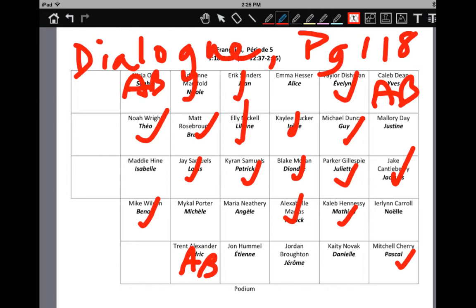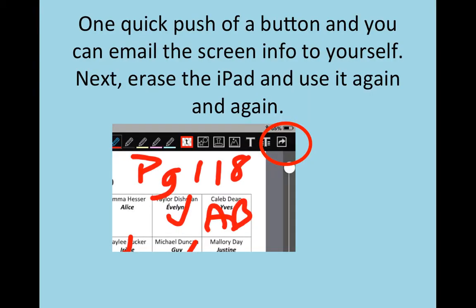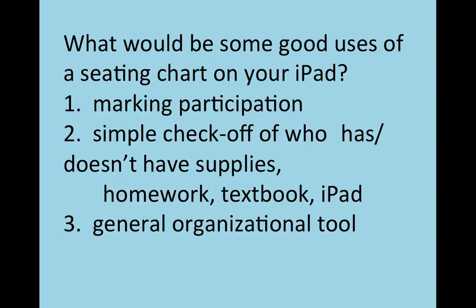You can go around, you can mark attendance, you can check off who has completed things, if they're doing dialogues or whatever, a little oral assignment in your class, or if you just want to see if they have their books with them, their supplies, that sort of thing. So one quick push of a button up in the corner and you can send it to yourself as an email. And then you can go back and clear off the original document and use it again and again.